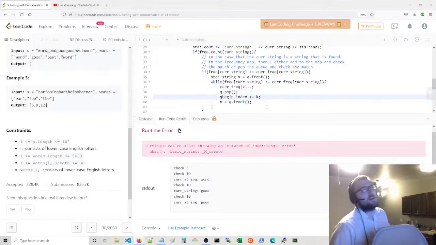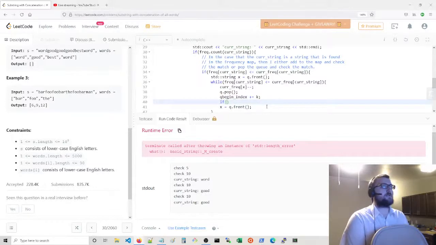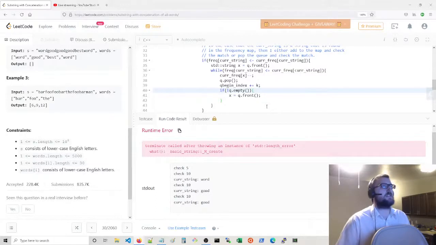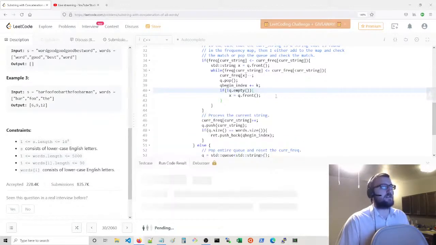Oh, I see. That's the issue. I think that's the error. If Q is not empty. Because you could end up emptying the Q, which is actually what we did. It's a very slight thing, but that's what I did. Yeah, that's my mistake.